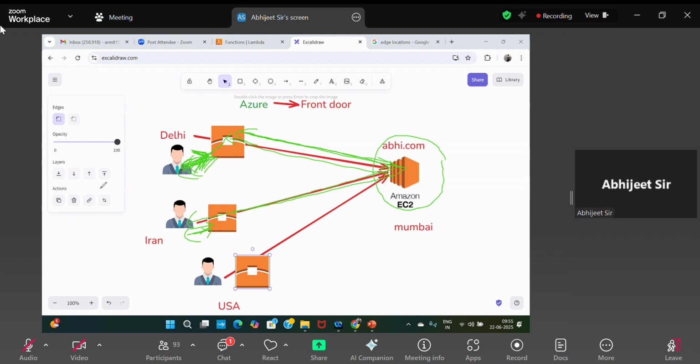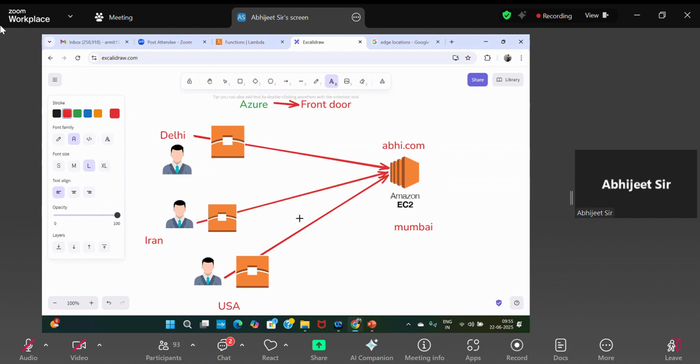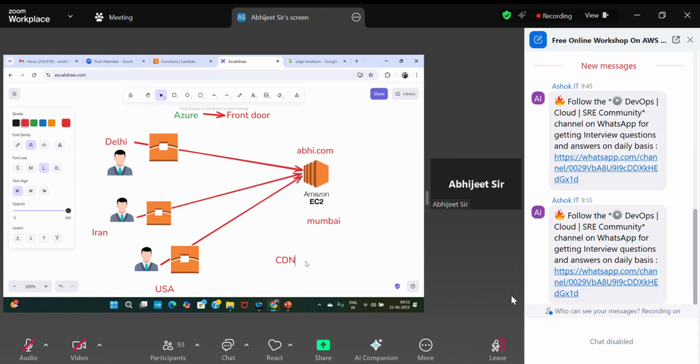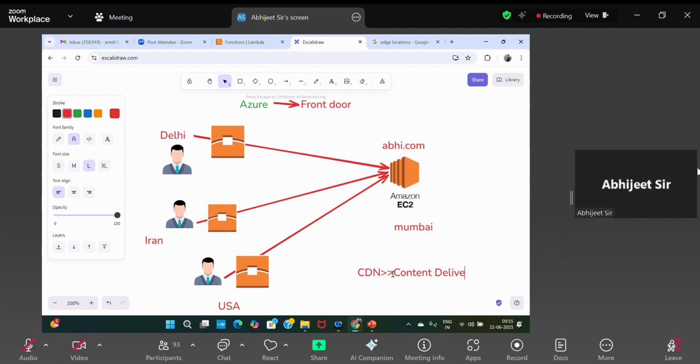This particular terminology is also called CDN. You might have heard of this word, CDN, which is nothing but Content Delivery Network.